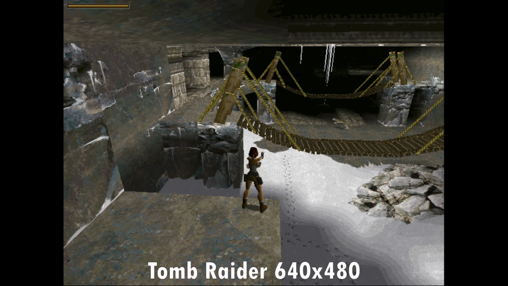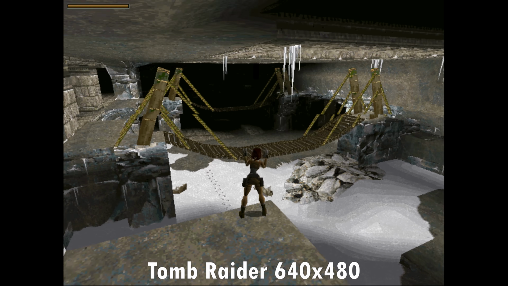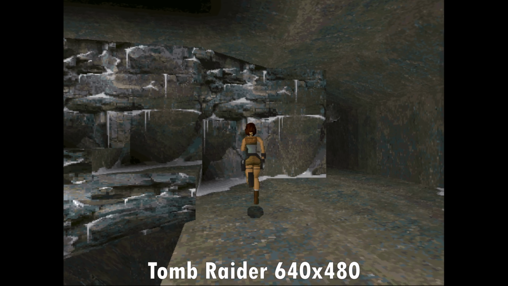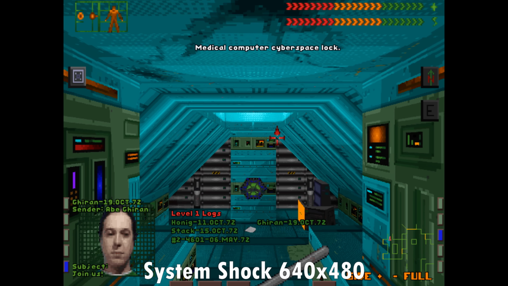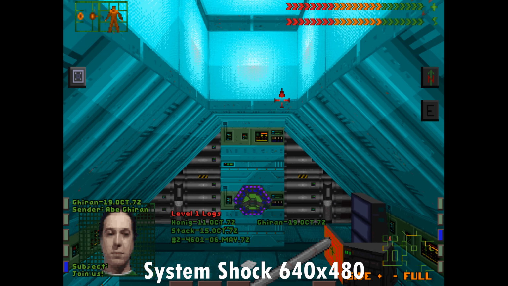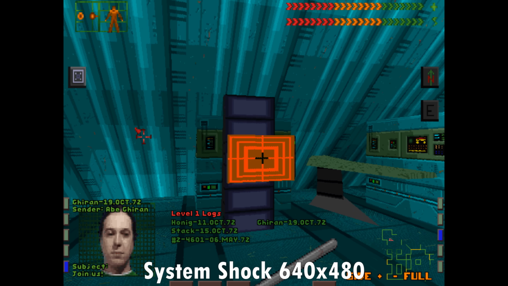We are getting working audio. Remember, the Sound Blaster Live will give you a Sound Blaster 16 under DOS, so that worked well, and no crashes in Tomb Raider. Here we have System Shock, also running very smooth at 640x480. You need to go into the options and crank up the resolution.